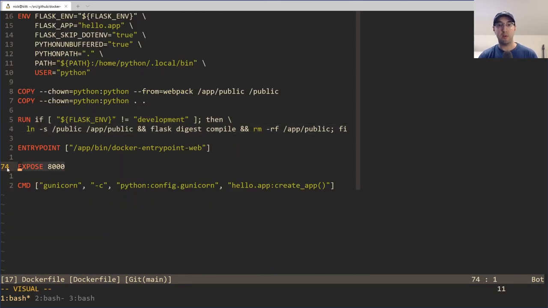So going down to here, we also have expose 8000. Technically you don't need to set that, but it is a best practice because then when you do a Docker PS, you can see what ports are expected to be connected to. And we have this entry point over here, which we'll get to in a second. But finally down here, we have the command.